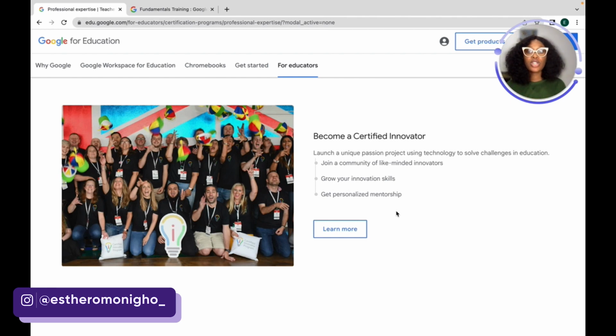Well, that's all you need to know about the Google for Education certifications. Remember, you can access it by Googling Google for Education and choose the certification or the training that fits your knowledge gap.